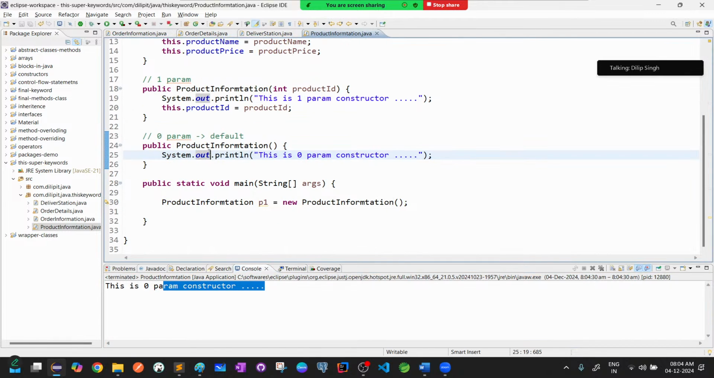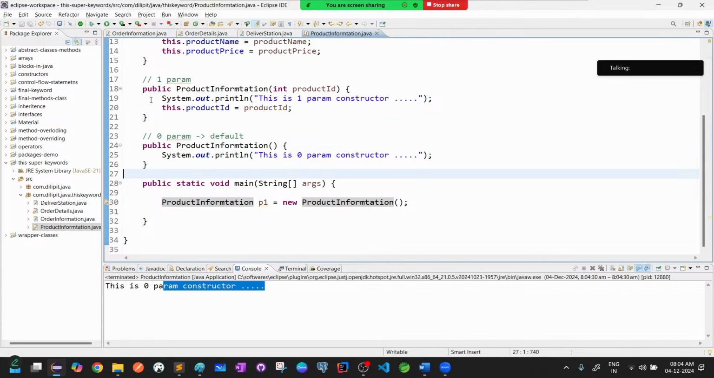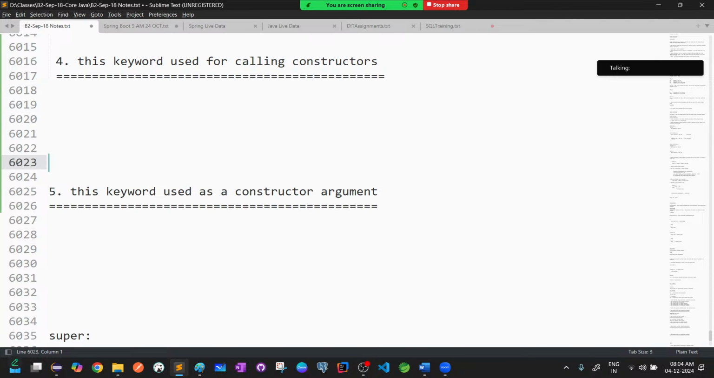We know that. Now my point here is, my requirement is, I want to call, so in this case, my requirement is I would like to call one more constructor from this constructor. So assume the requirement is like this: calling another constructor from the current constructor.